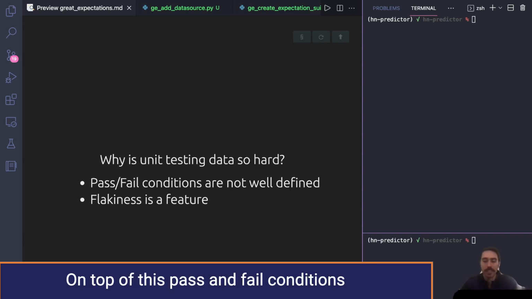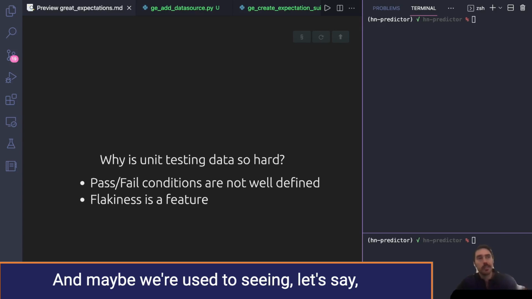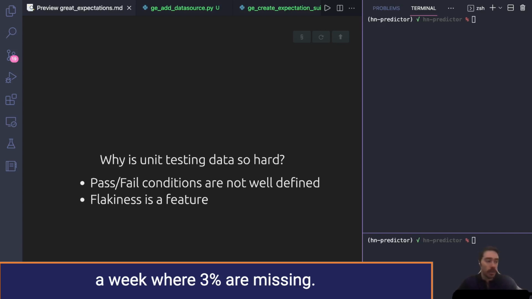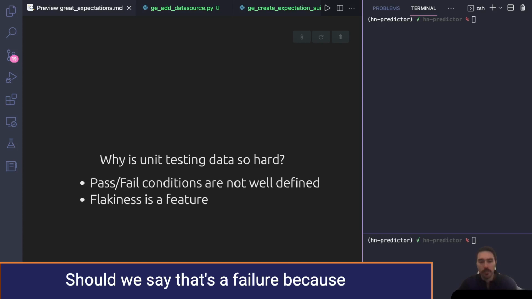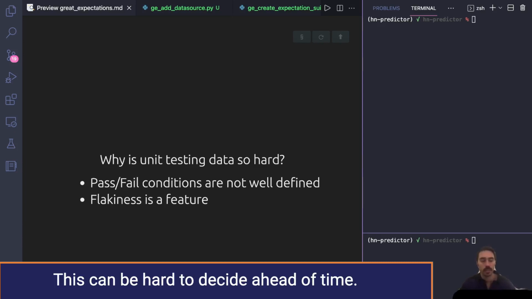On top of this, pass and fail conditions for tests are not as well defined. We might want to have some sort of test based on the proportion of missing values for a particular feature in our data. And maybe we're used to seeing, let's say, 1 or 2% of those values are missing. Then if all of a sudden we have a week where 3% are missing, should we say that's a failure because it's outside of our expectations? If there's a week where 0 are missing, is that a failure? And this can be hard to decide ahead of time.